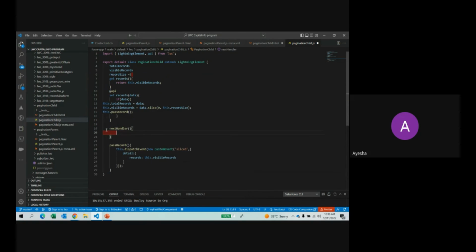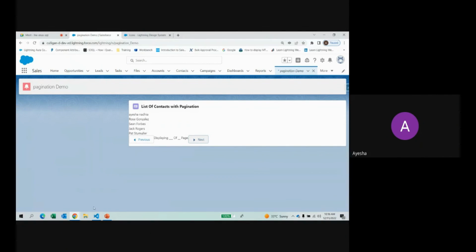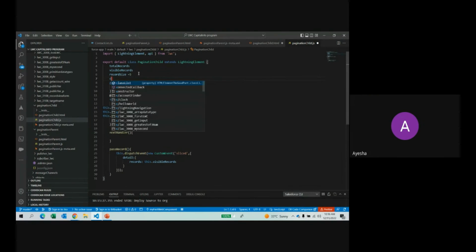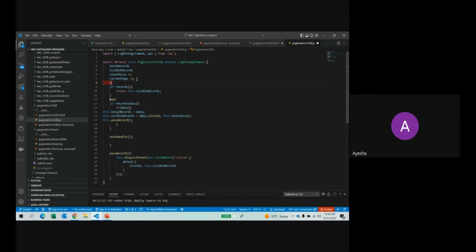I have created the method. So first it should be this. Let's say this is our current page. So first we can take a variable, current page, equal to 1. Okay, so another variable, total page.